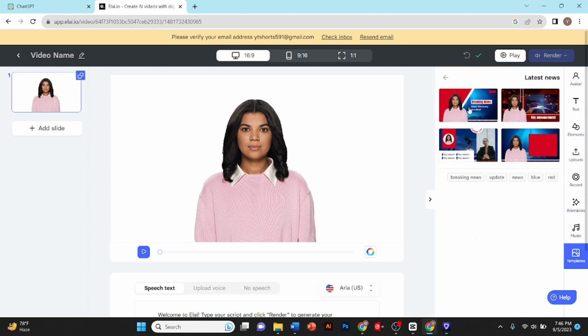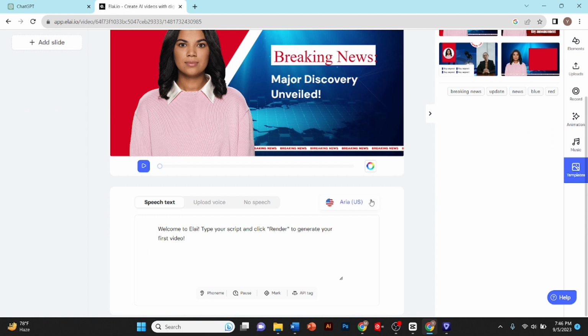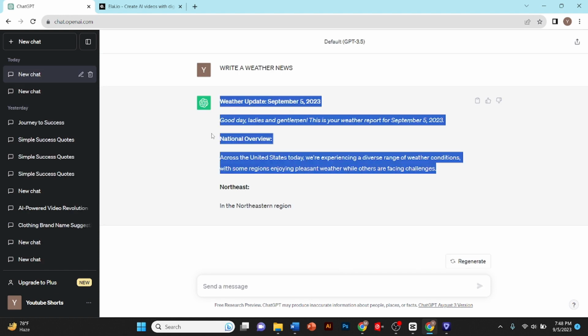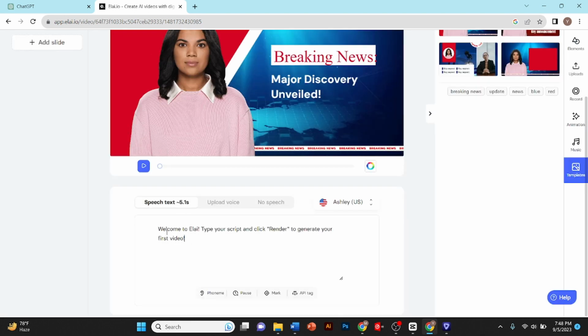I'll select the first image. You can select your language from here. You can write your script here and you can also upload your voice here. I'll go to ChatGPT, ask it to write a news for me. I'll type, write a weather news. I'll copy the news and go back to this site and paste it in this box.